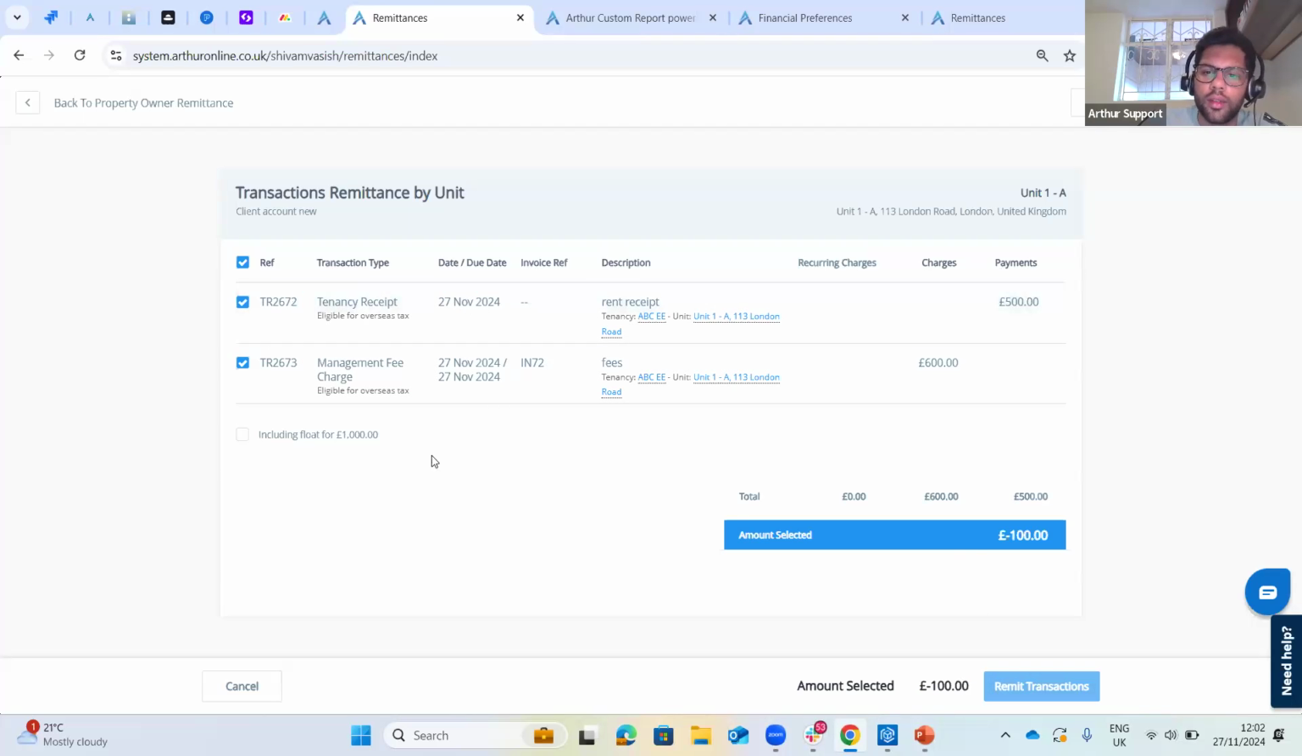So either wait for the next month's rent. If you do really need to do something, you can split this management fee, create it for two amounts. You can create it for £500 and £100. So you can actually process a remittance for £0. That leaves a £100 balance on the statement showing the landlord owes you money, but you can't remit a negative amount to the landlord.